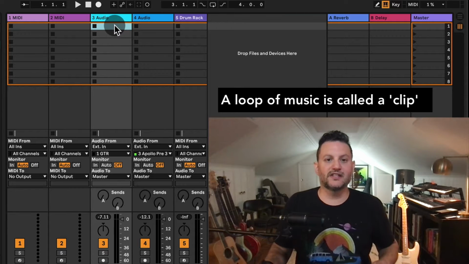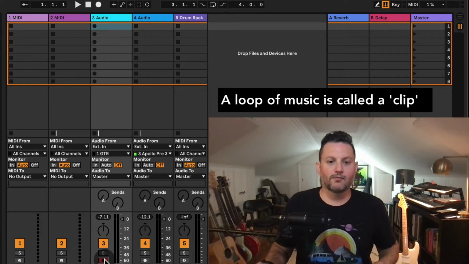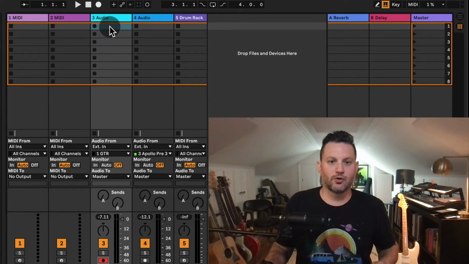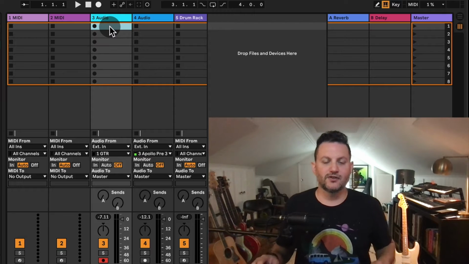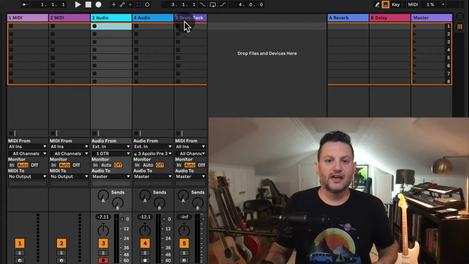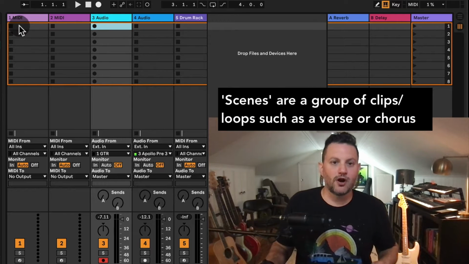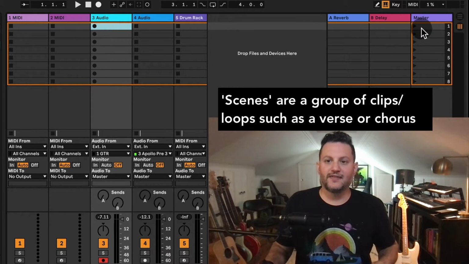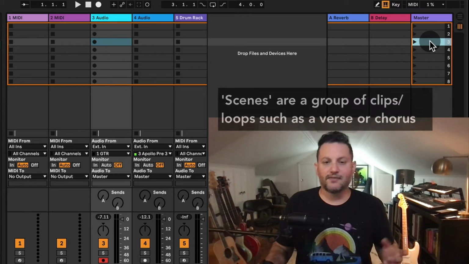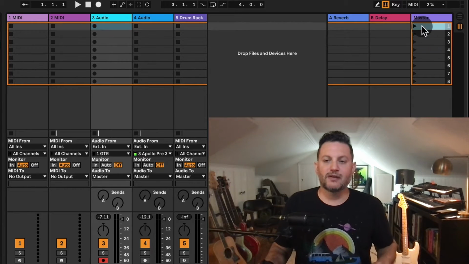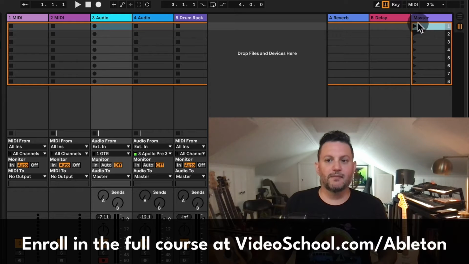You can record into these little cells by clicking the arm record button and then pressing this circle right here, which is the Session View record button. The point of Session View is to record loops in all your different tracks and organize them horizontally into arrangement points, which we call scenes. Maybe this first row right here is my verse, and this second row is my chorus, and the third row is my bridge or whatever. You can play them all at the same time from the master track over here, and we'll get to that in a second.